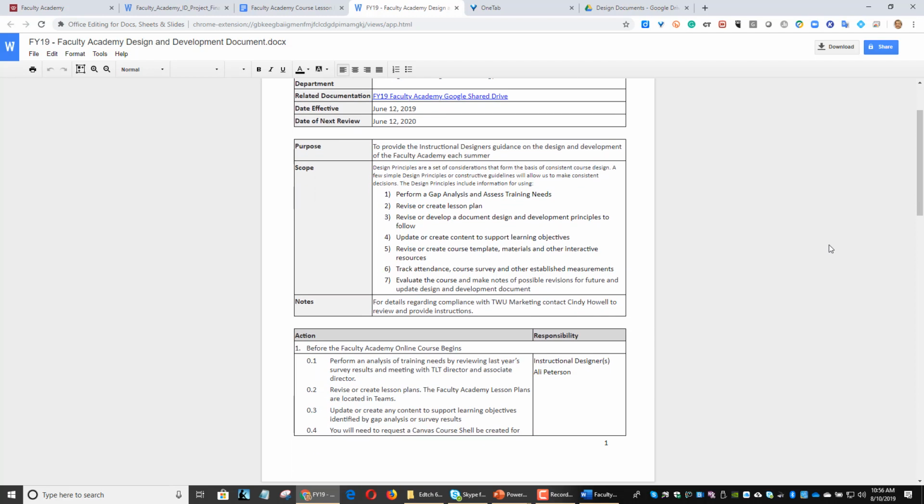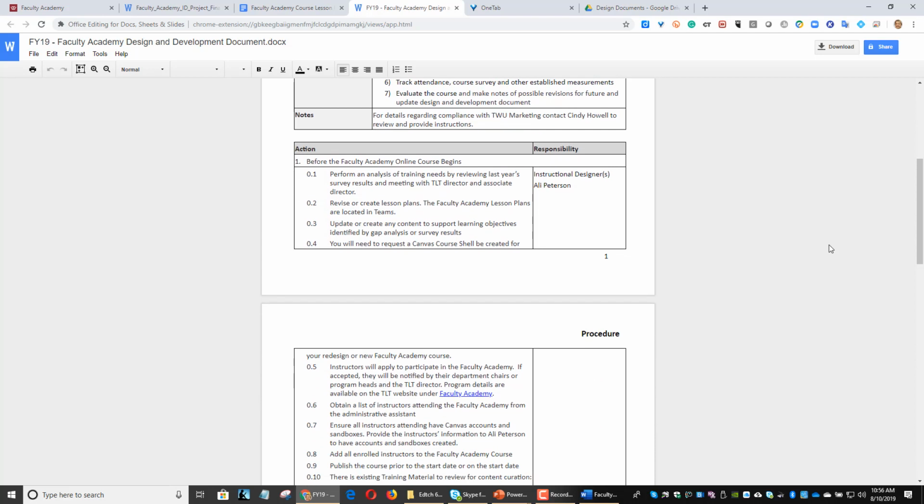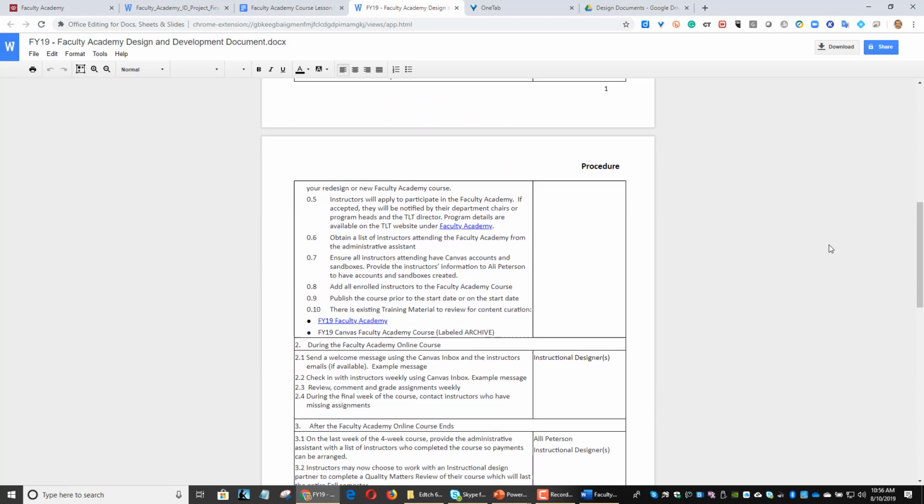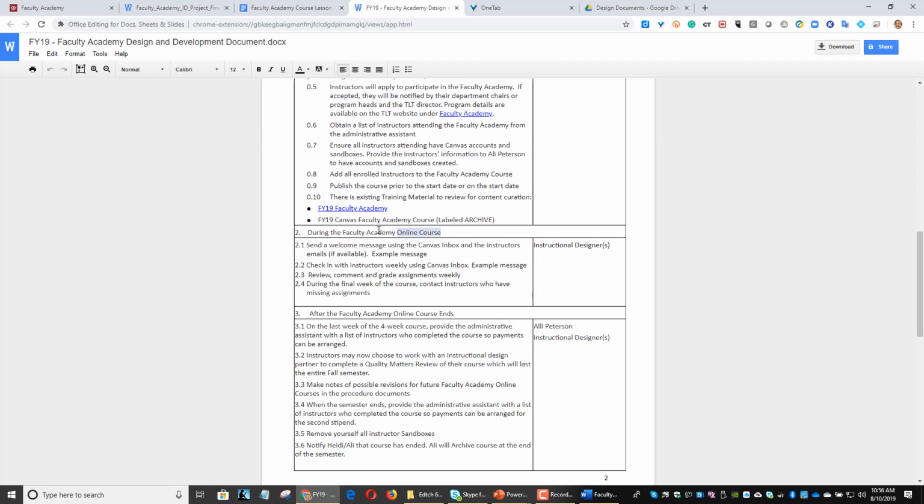We develop this document that could then be reused to either redesign the course or to teach the course on another occasion. So you can see here that it has specific actions that need to be taken before the course begins, during the course, and then after the course. Again, this document is very similar to the project document that I created for my Edtech680 class.